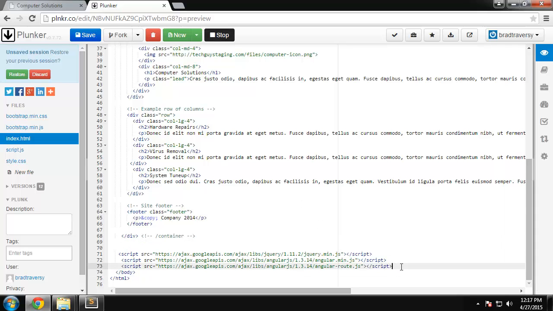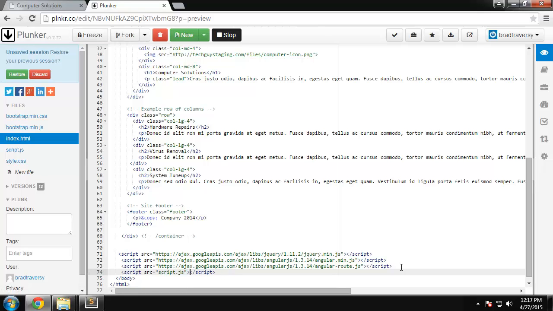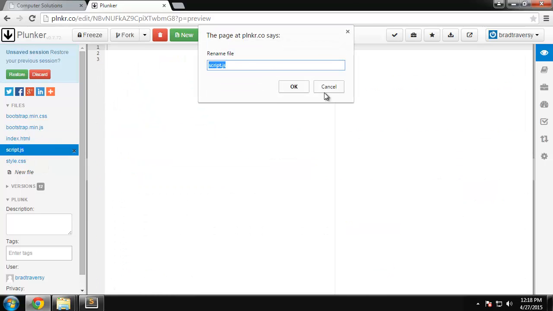And I almost forgot, but most importantly, we want to reference our main script. So it's going to be script and src, and it's going to be script.js. I forgot that we have the ending tag. So that's going to be our main app file. We'll save this, and let's open that script file up.